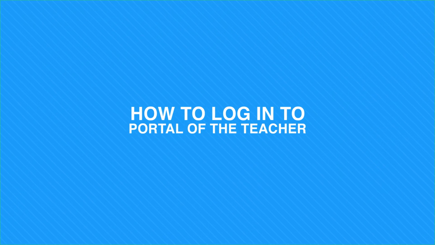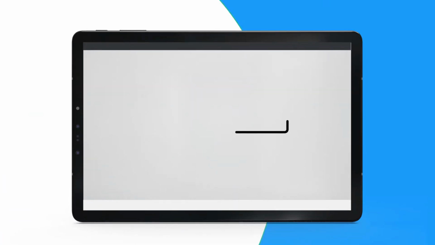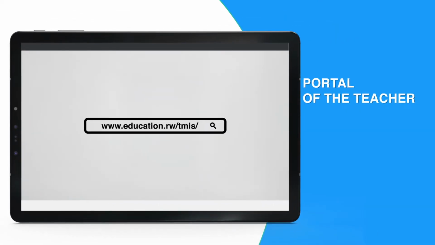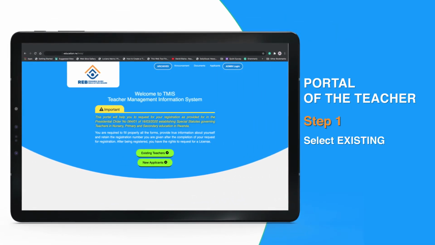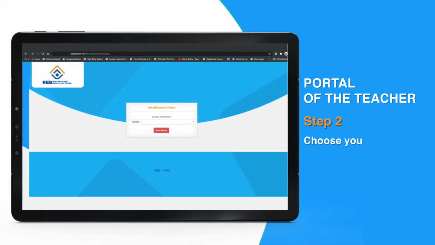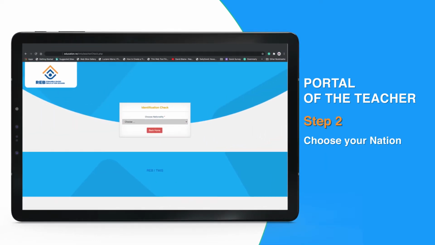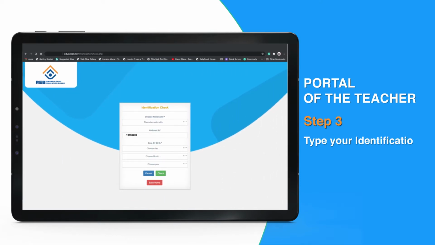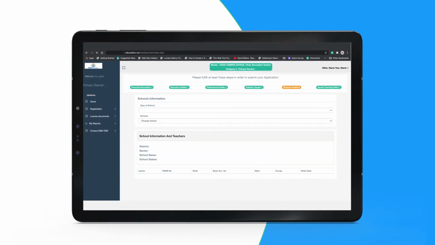For teachers to access the portal, they log in on www.education.rw/TMIS, select the existing teacher button, choose their nationality, provide identification details, then press the check button. The system immediately logs you in, and it provides you with the registration function, licensing, and then reports.